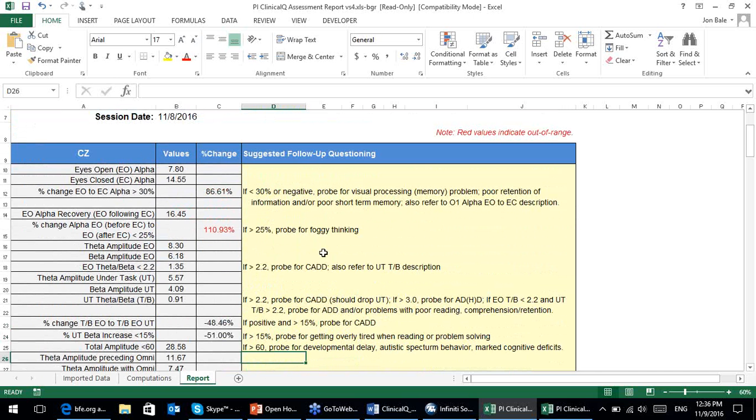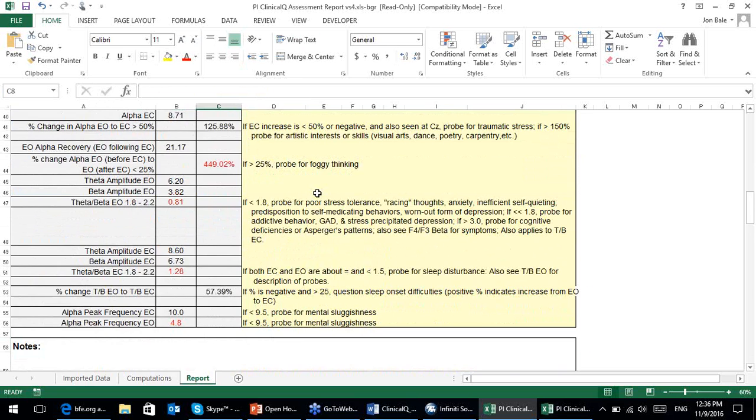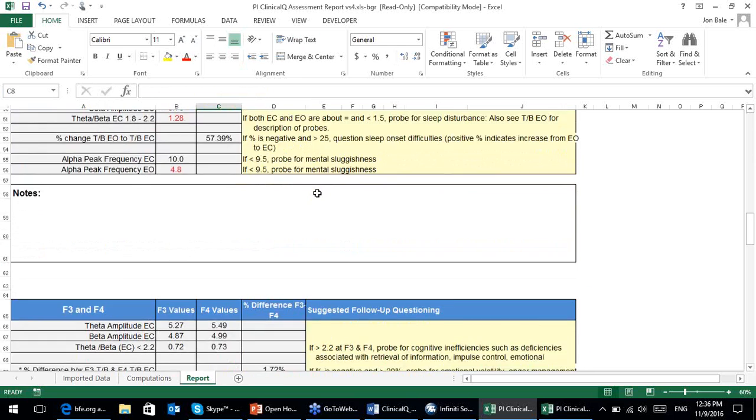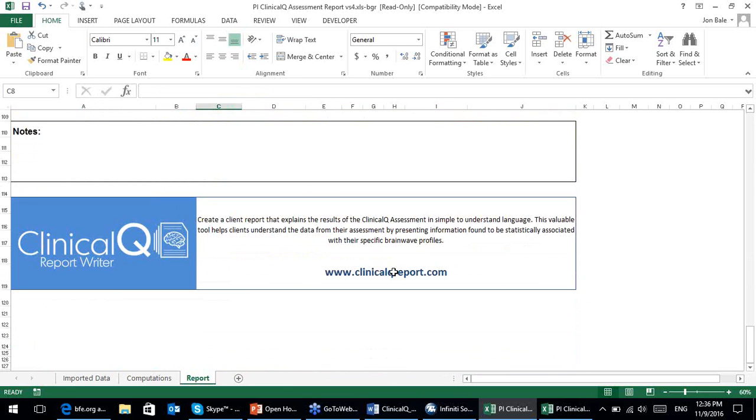There's 1 or 2 changes, which I'm actually not going to point out to you guys yet because it's not included on this specific report. But otherwise, most of it has remained the same. Some of the wording is different. It's meant to be easier for people to understand, and we're happy with that. Towards the bottom, we have a quick reminder that you can use the ClinicalQ Report Writer, and here's the link to that site.